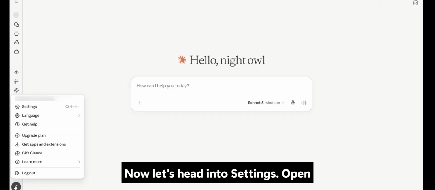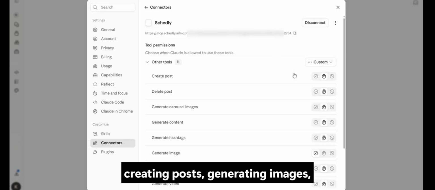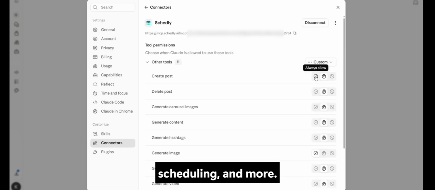Now let's head into Settings, open the Schedly connector we just added, and grant the permissions Claude needs, creating posts, generating images, scheduling, and more.